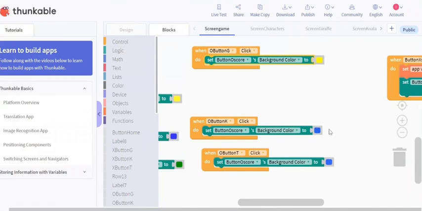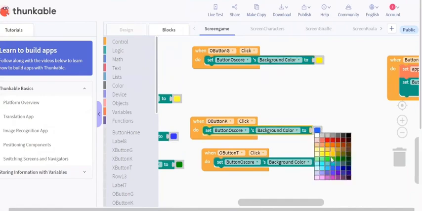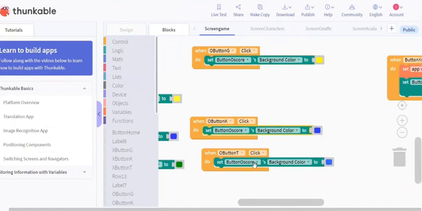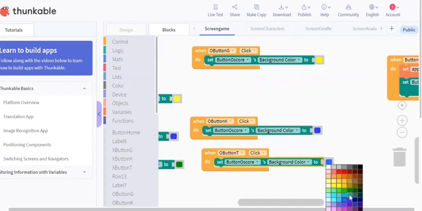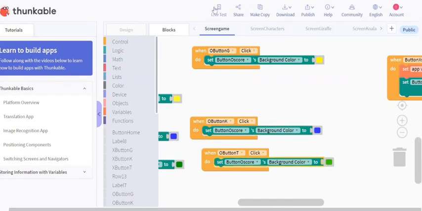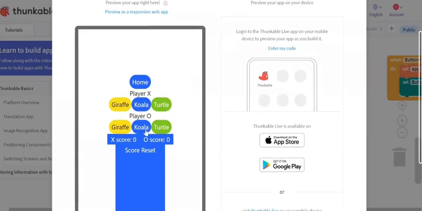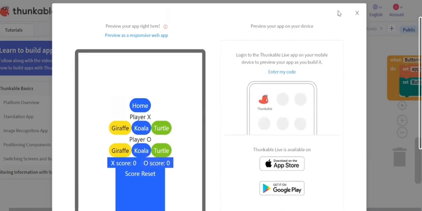And then for O button K, it's going to be the blue color. And then for O button T, you're going to make it a green color. That way when you do a live test and you press on these different buttons, it will change color. That turtle is green.